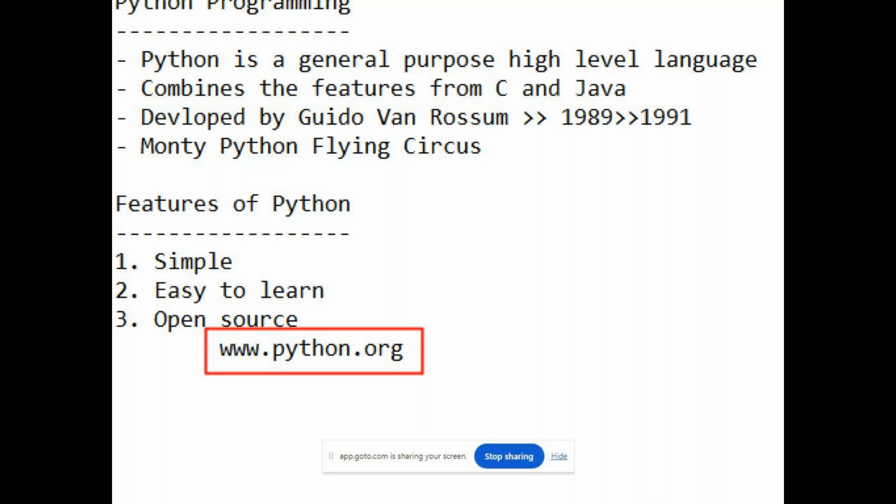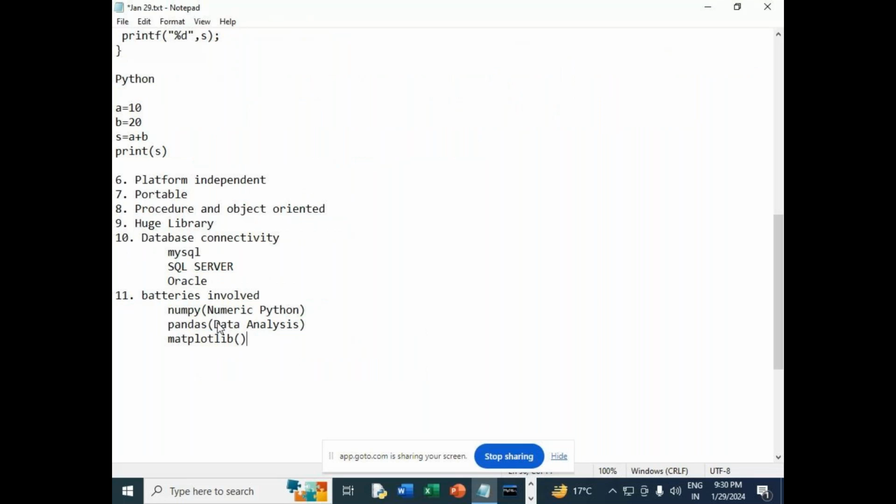What is the purpose of the pandas module? Data analysis. What is the purpose of matplotlib? Basic charts, if you want to create data visualization. If you want to go for advanced visualization, we have a library called Seaborn. So why Python? These are some of the features we have about Python.